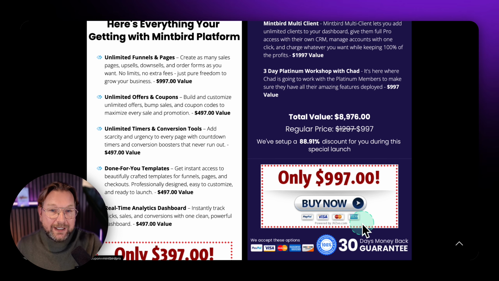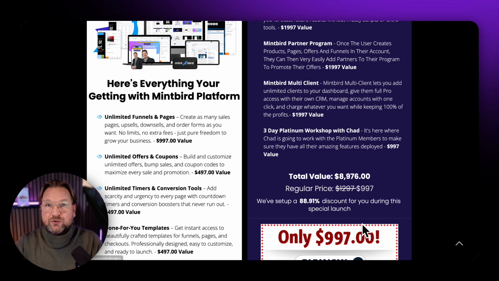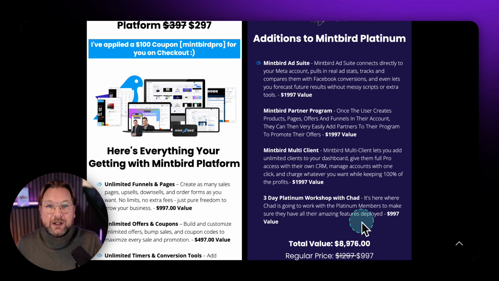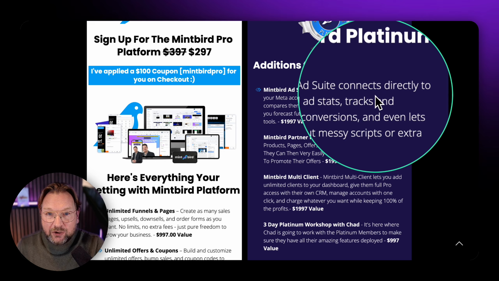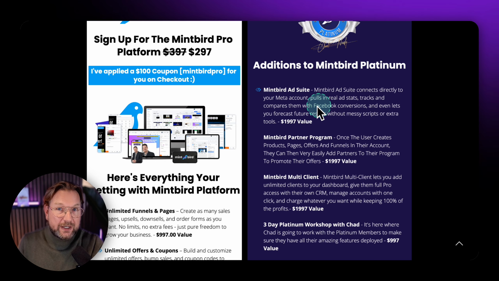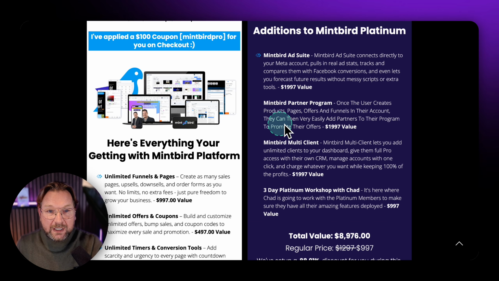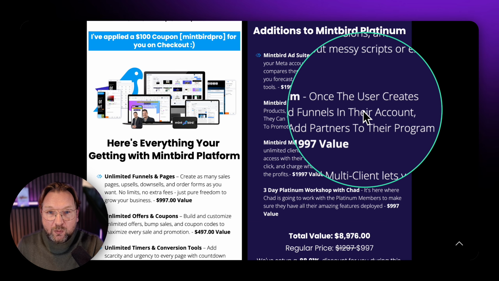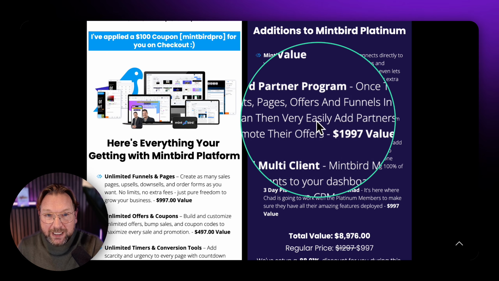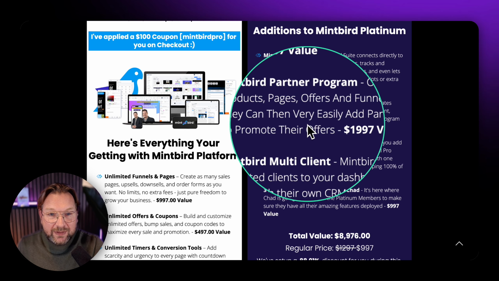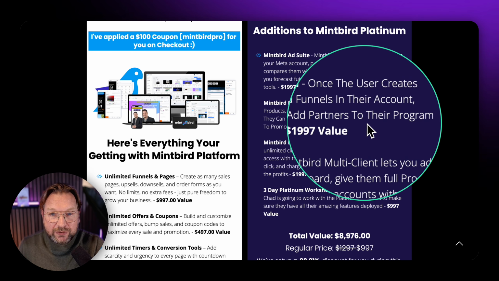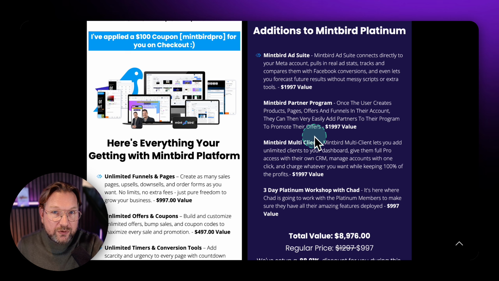Now, there is a $997 Platinum upgrade, which gives you everything there is of MintBird. So that will give you the ad suite. It connects directly to your Meta account. That's what I showed you, right? Where you can run ads and it will connect to the platform. You can have the MintBird partner program. So once the user creates products, pages, offers and funnels, you can then very easily add partners to your program to promote your offers.